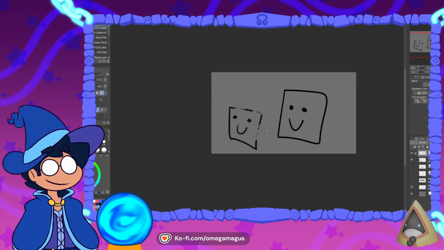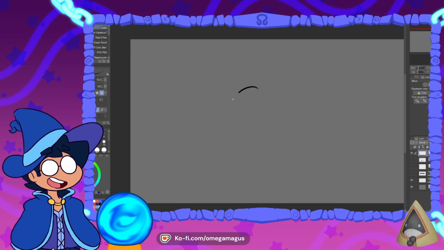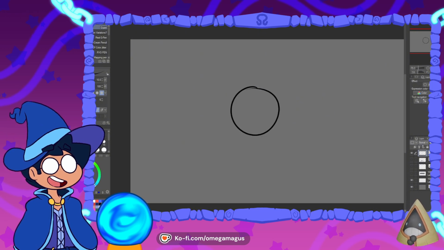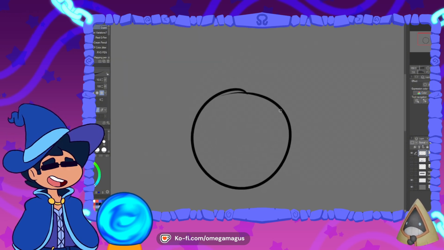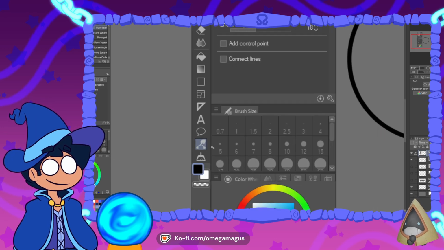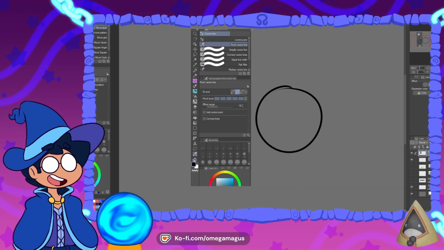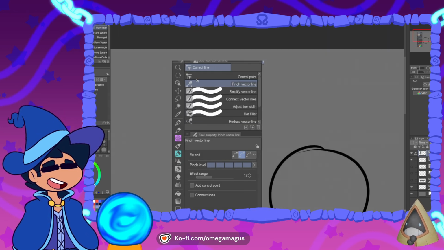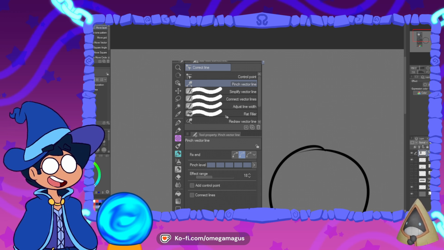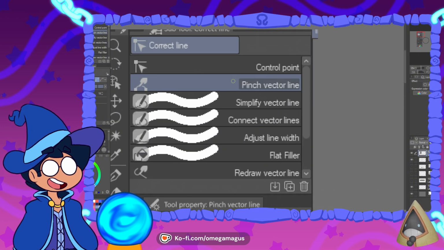That's pretty cool. Other things you can do with vector layers include, let's say I'm drawing a circle, right? That's a pretty good circle just off the cuff. It could be better. You can use this tool here, the finger holding a line between two boxes, and it'll bring up your move layer and correct line type tools. These all have to do with vectors. The one I'm using is pinch vector line.